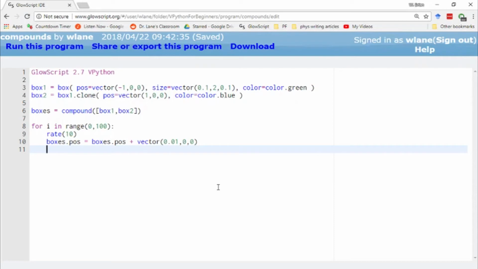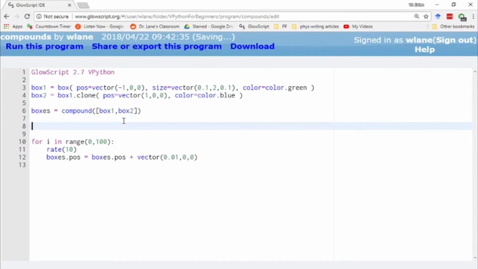So we saw in another video how we can rotate objects, and the compound object makes it even easier to rotate multiple items together. Let's suppose I wanted to set up a pinwheel. So let's say I make a cylinder going up, a cylinder going right, a cylinder going down, and a cylinder going to the left.